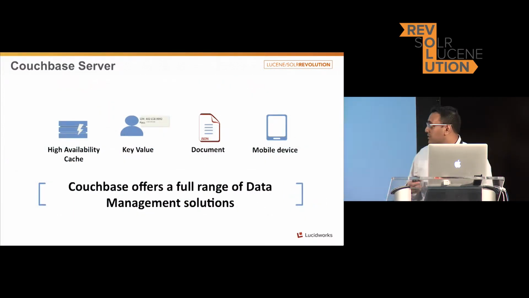So Couchbase offers a range of data management solutions. You can use Couchbase for things like a high availability cache, a key value store, a document database, as well as Couchbase Lite on your cell phone device that can be used to sync your Couchbase Lite data with Couchbase in the cloud.